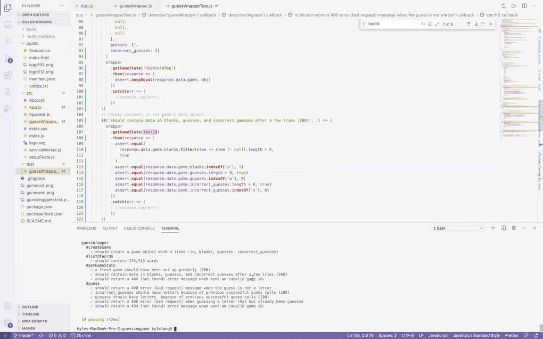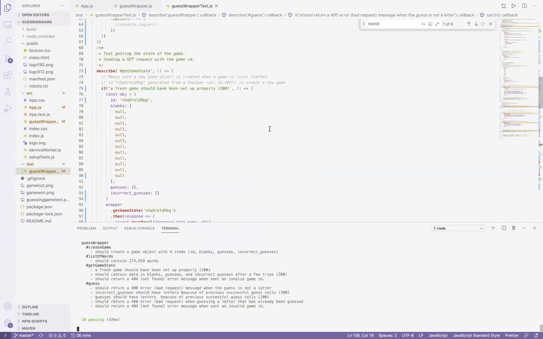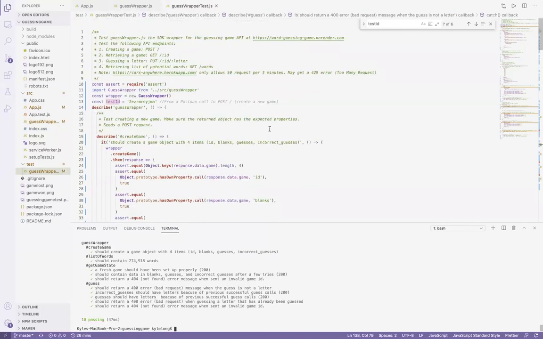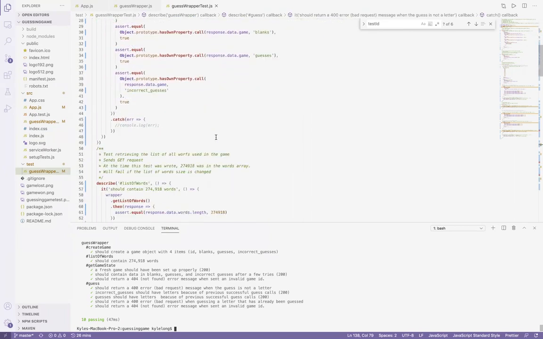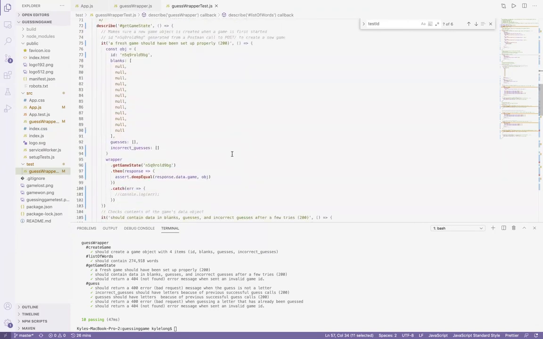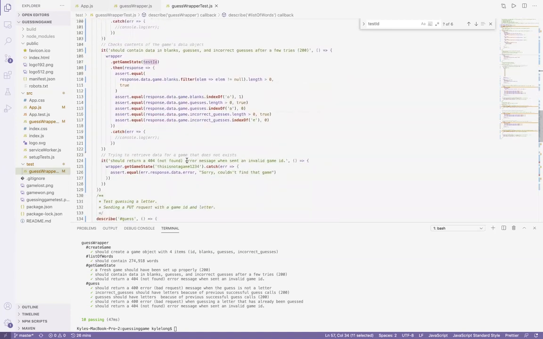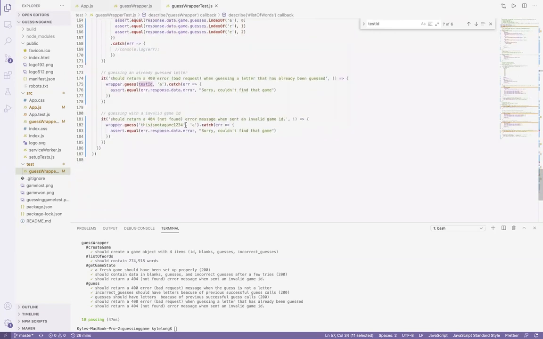And so I also created a test file using Mocha, and it just tests different things, like making sure that when you create the game object it has a certain number of fields, that the list of words actually has the amount that you expect, and getting the game state, making sure that it has what it should have, guessing a letter that's already been guessed, and guessing a letter for a game ID that does not exist.